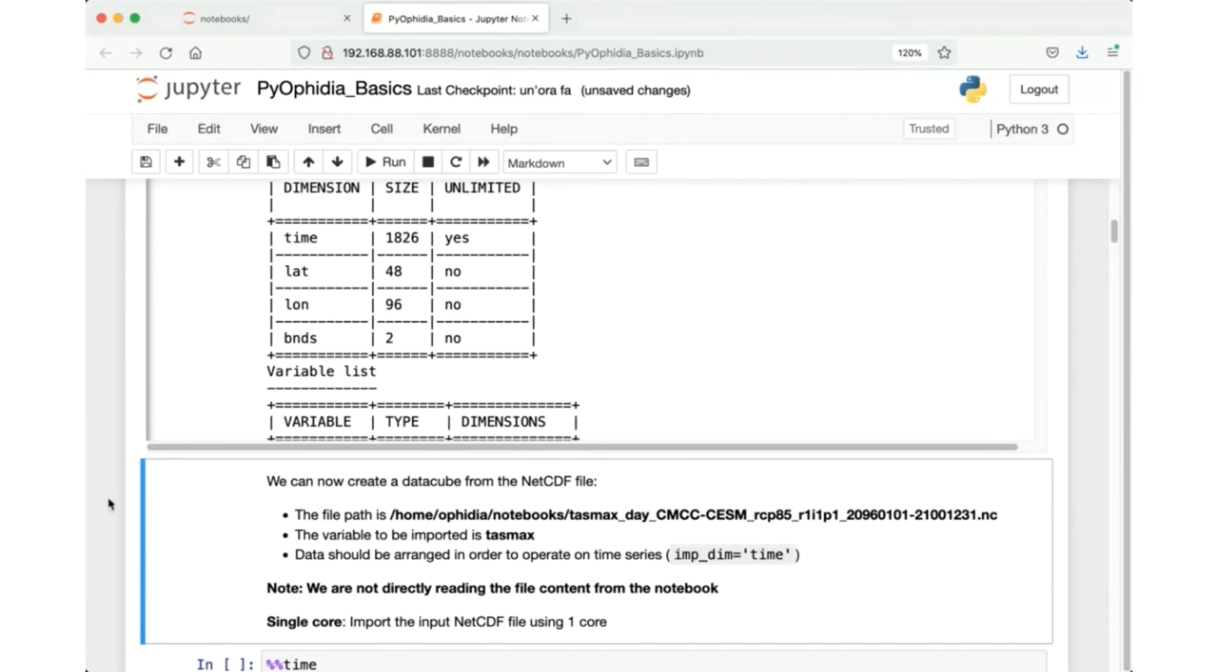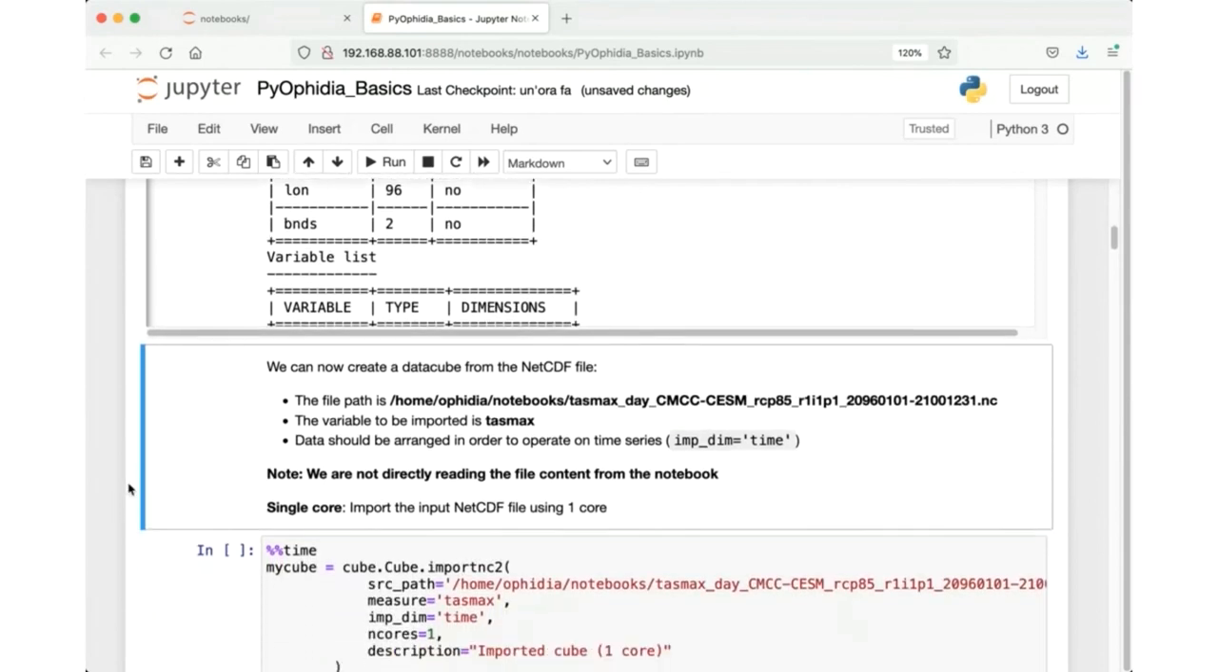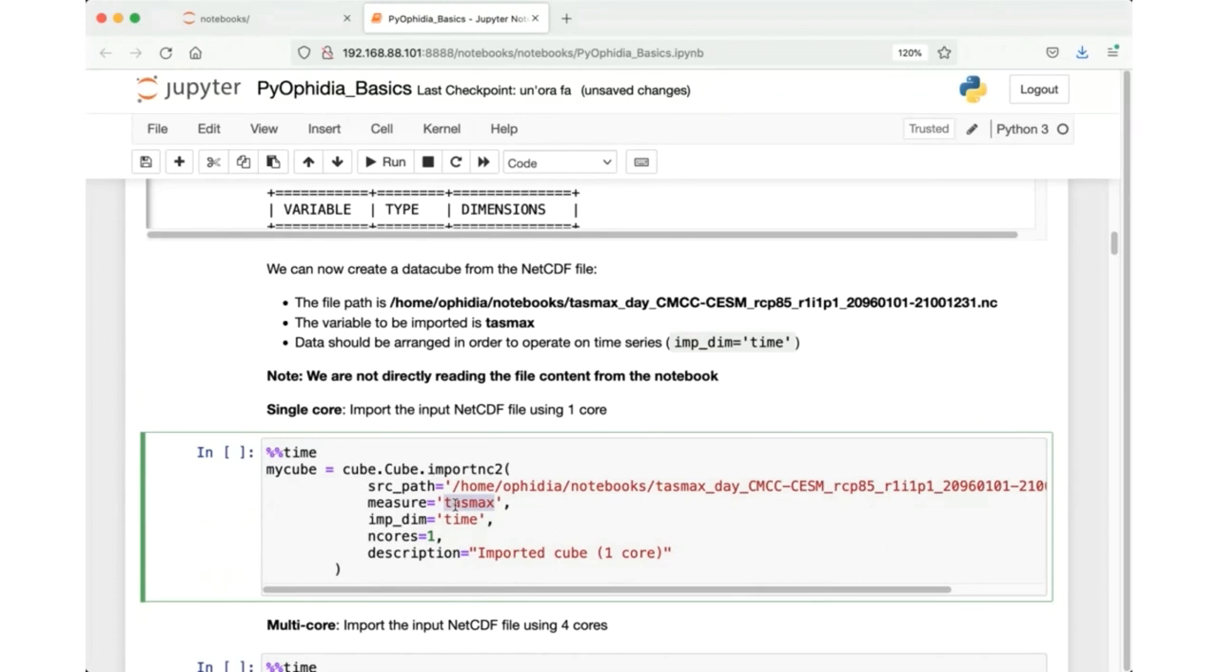Starting from this information, we can then create our first data cube from the netcdf file, and this can be done with the import nc method. Here we can specify the path of the file that we want to import, which is the one in the output folder, the taskmax file. And here we can specify the measure, which is the variable that we want to import, in this case taskmax. And we are specifying a simplicity dimension time.